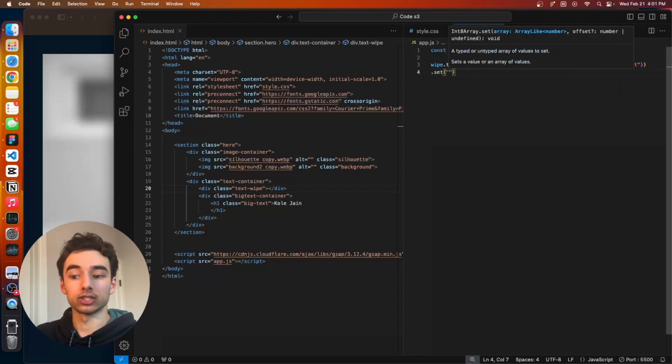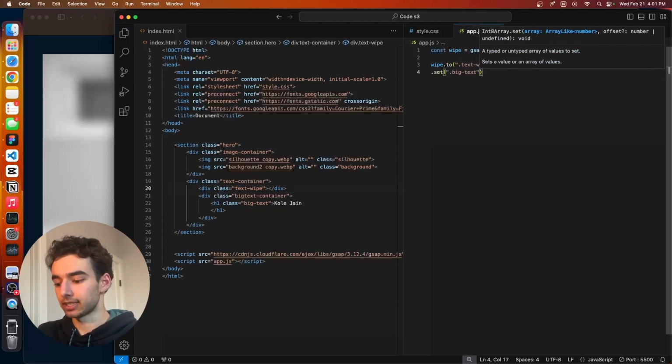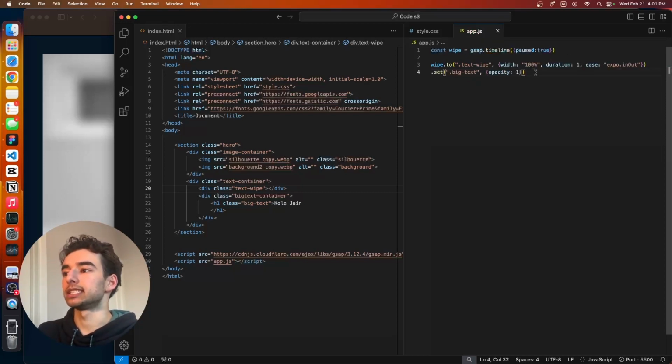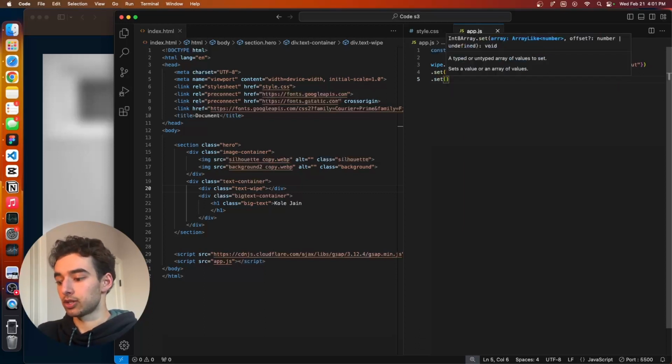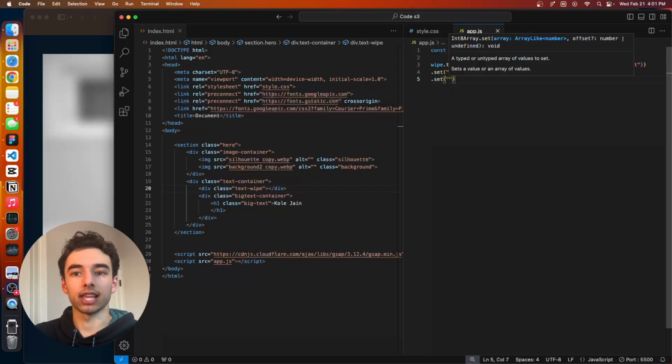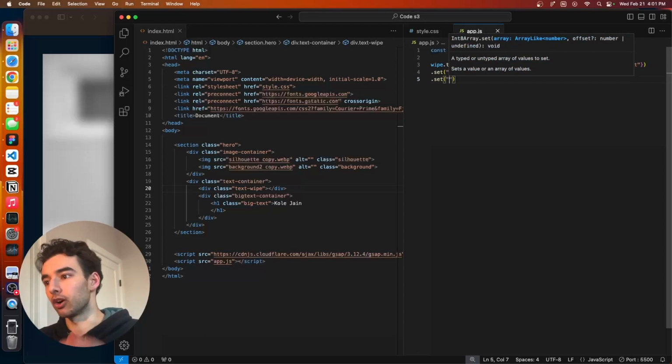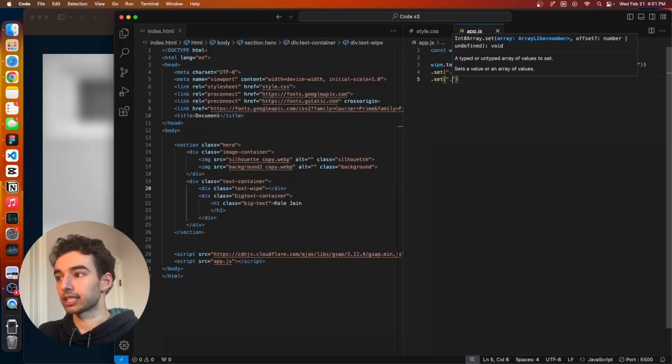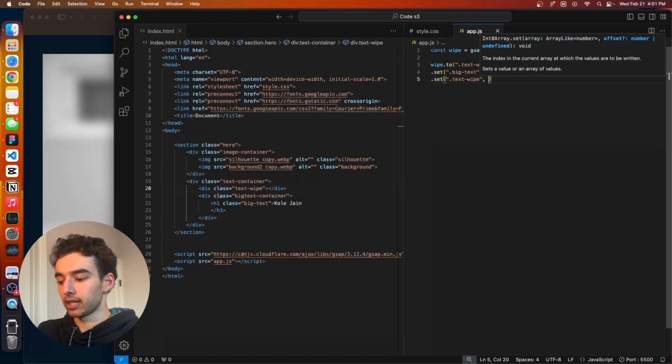Next up, let's come in here and set a .set. What we need to do is turn our text opaque. So we'll select our big text like so, and just do an opacity of 1. We also need to set our text wipe to the right instead of to the left. It starts on the left and then it's going to finish on the right. So let's select our text wipe. Come in here. In order to do that, we're going to set right to 0. And often this is all you need, but sometimes we also need to set left to auto in order for it to work.